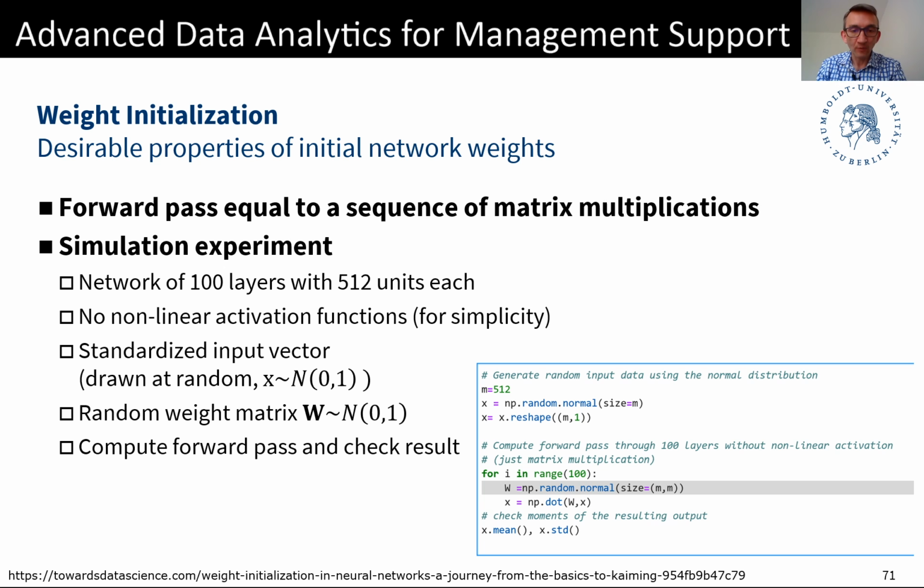So we have 1, 2, all the way to 512 hidden units in this network, and then we have that 100 times. It's really a monster network. And I was leaving out nonlinear activation functions just for simplicity. They do not change everything in this toy example.